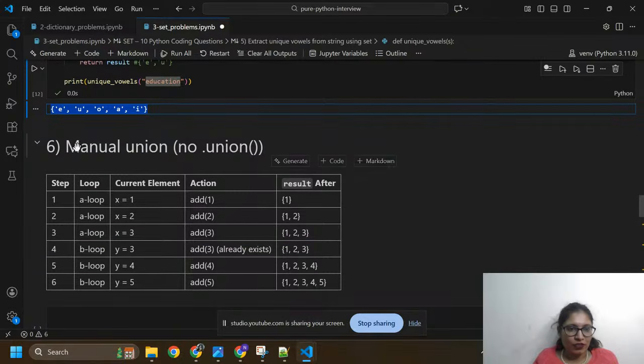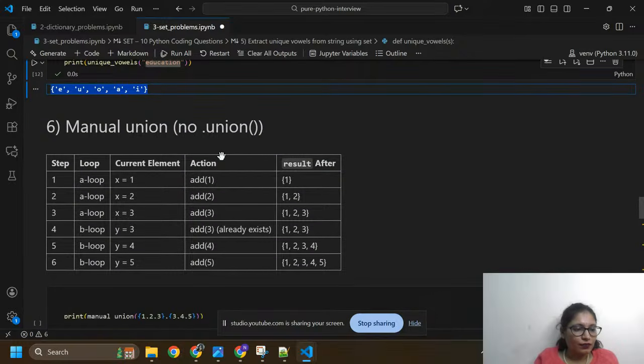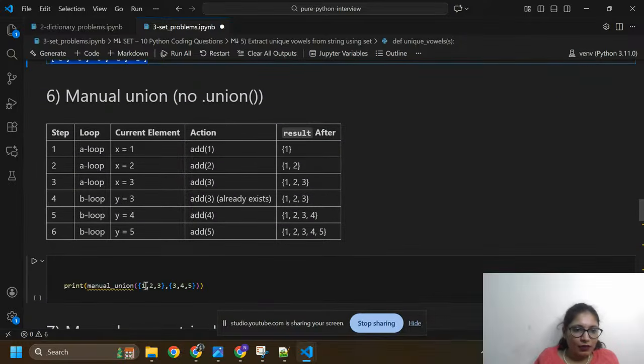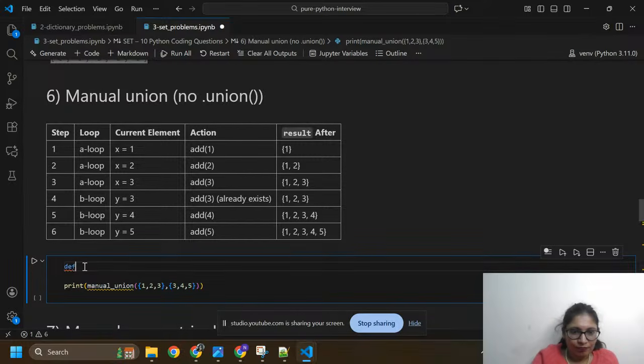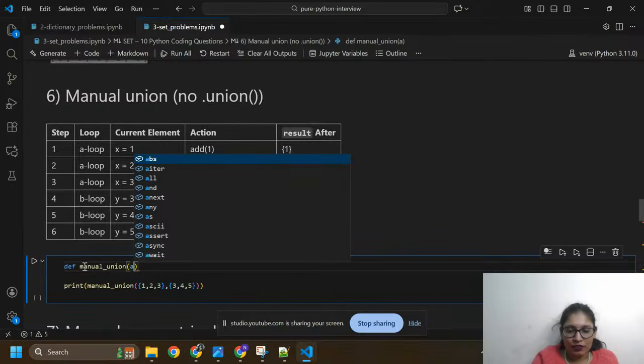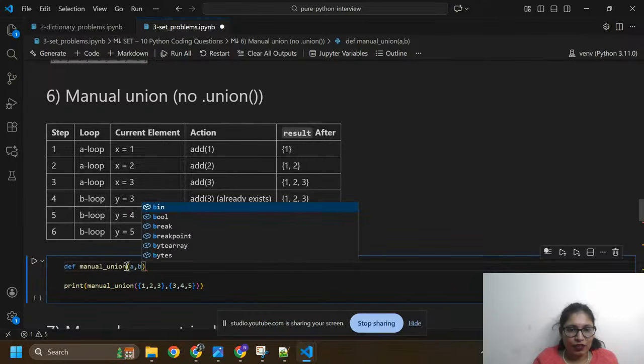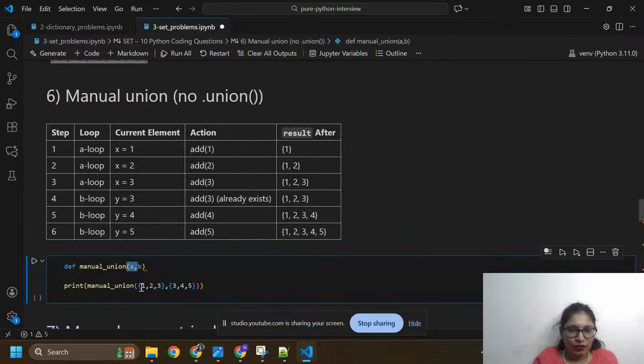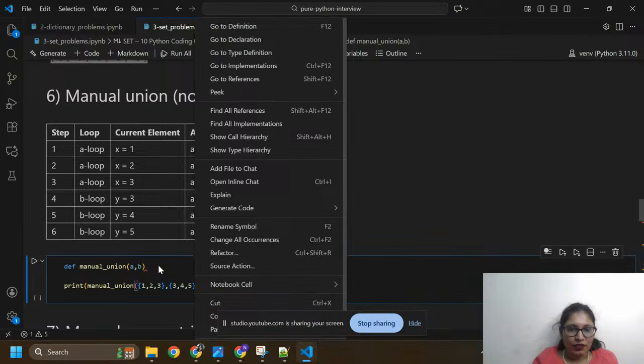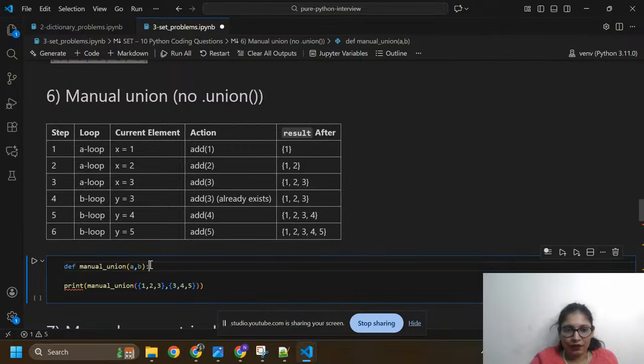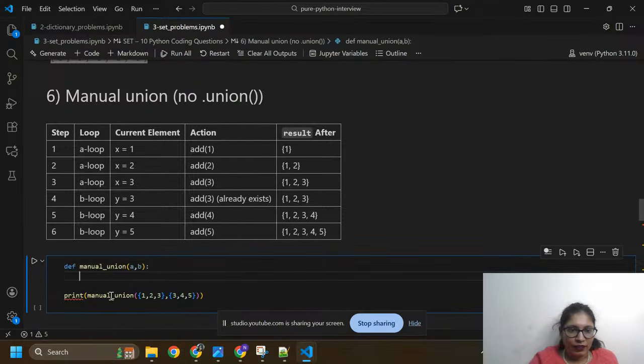Problem number 6, that is manual union. Here I'm going to define one function, manual union. Here I'm going to pass parameters a and b. a is 1, 2, 3 and b is 3, 4, 5. Here I need to put a colon, and this is the function name, manual union.